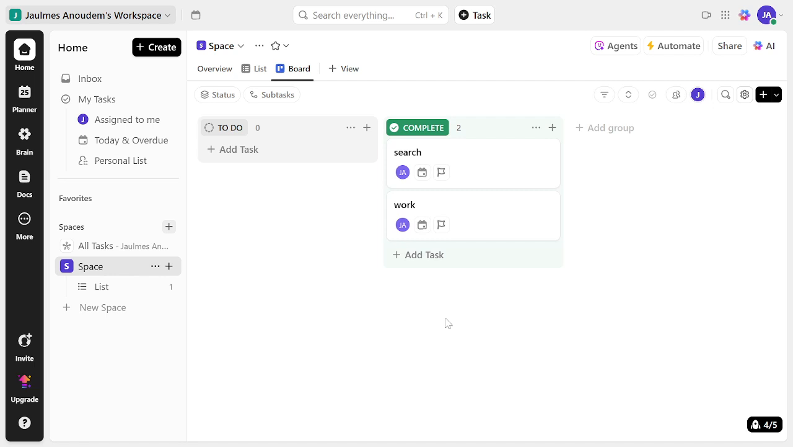Lastly, and this is optional, you can filter, sort, or group tasks to refine your board view further. You can do this by clicking on the three-dot icon on the top right corner. Let me explain why this matters. It gives you control over what tasks are shown and how they're displayed, providing a personalized project overview.